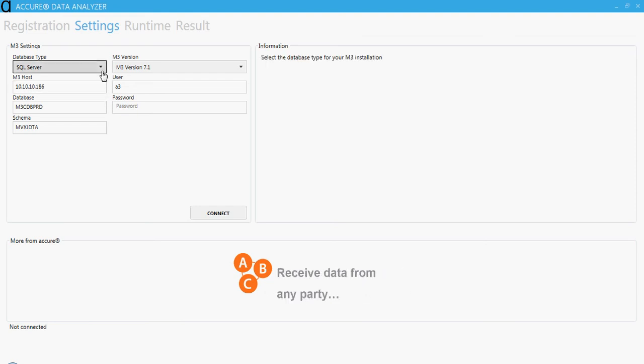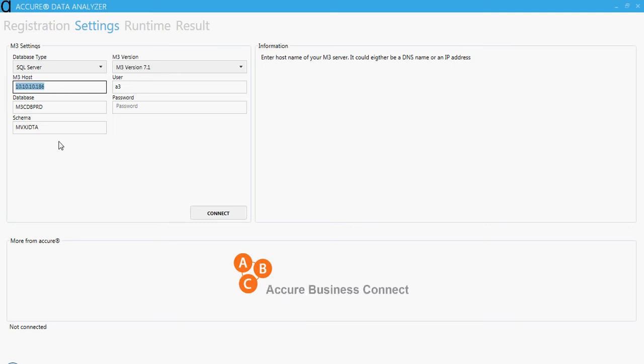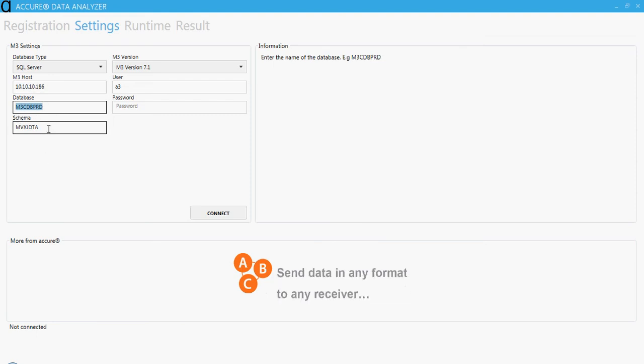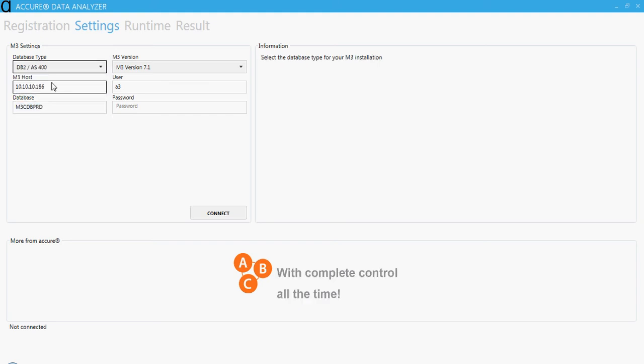You will select the database type, which could be either a DB2 or a SQL Server, depending on how your M3 environment looks. Type in your IP address or host name of your M3 environment. Also database name and a schema if you're running on SQL Server. If you do not run on SQL Server, this field will disappear.